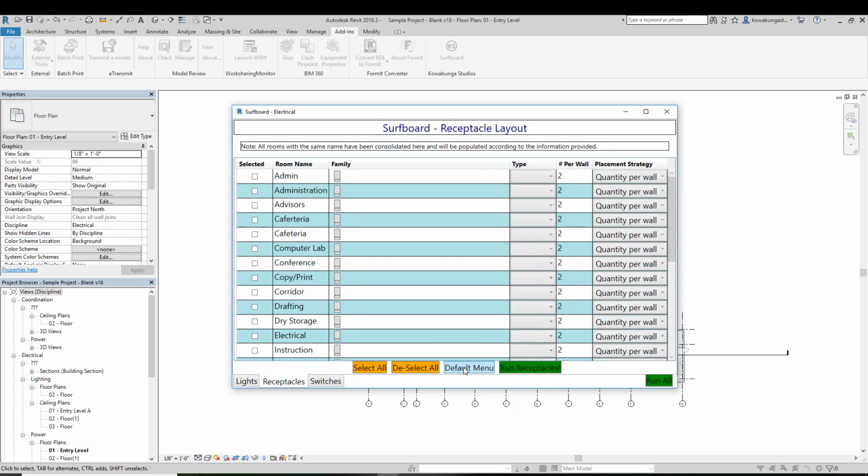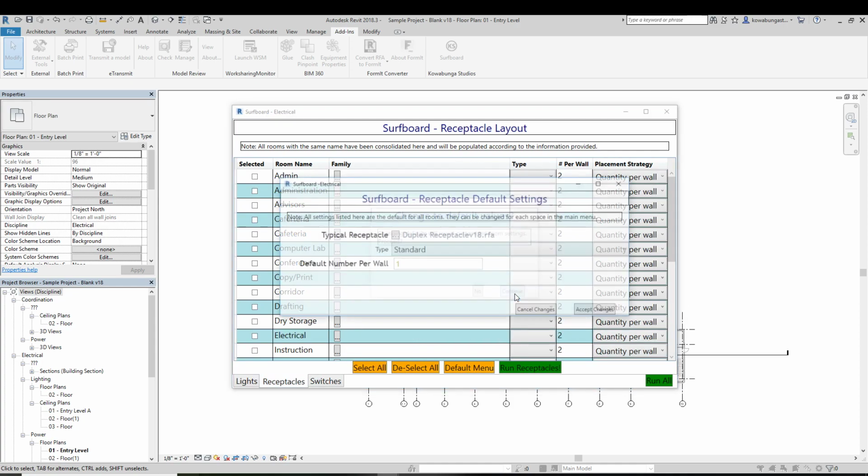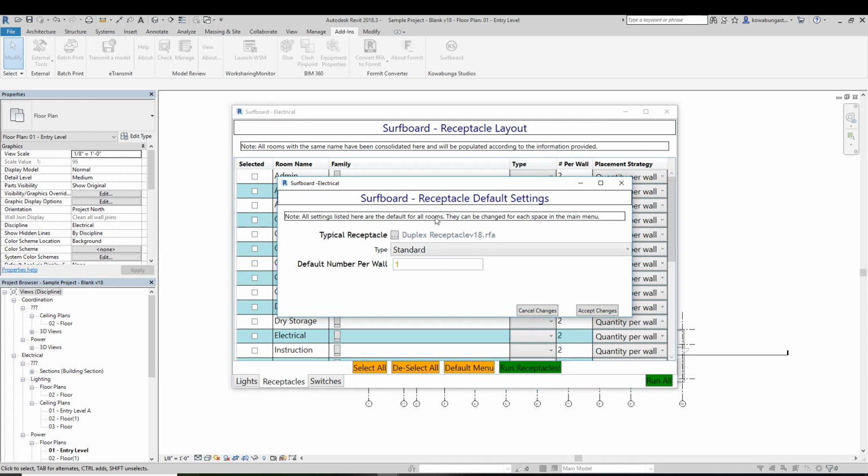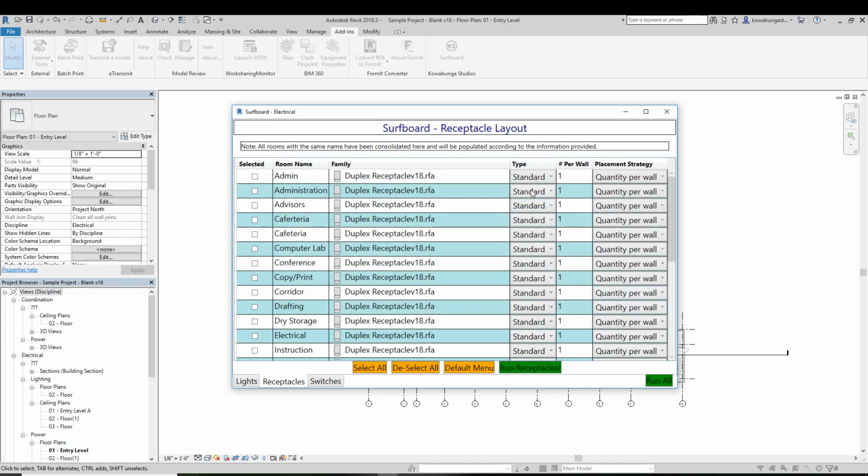We'll move to receptacles. So we're going to go to our default menu. Again, this is preloaded. You can pick your type and then the default number per wall. The number per wall means that you're going to have that many receptacles per wall, and they're going to be evenly spaced. So 1 is dead centered, 2 is spaced out, and that'll be for each wall in the room. So we'll go ahead and accept. Again, it's going to populate everything. We'll select all.